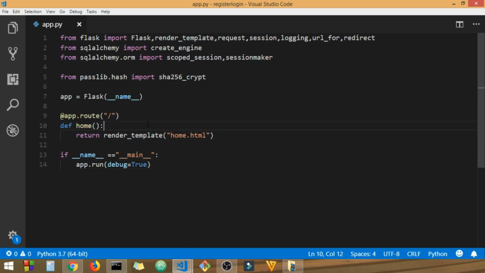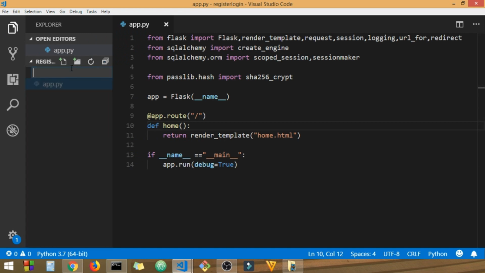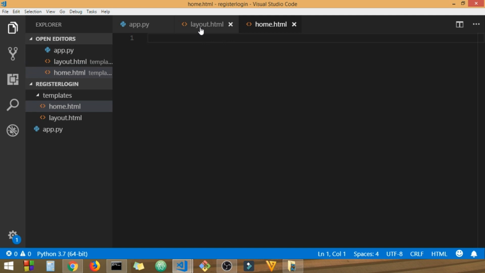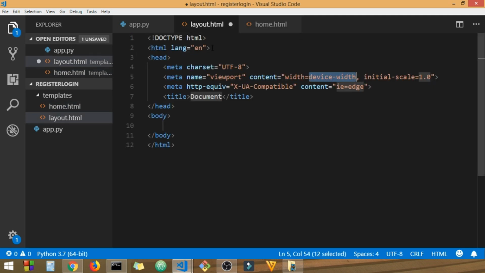Then we need to create the home.html. We create a templates folder, and in it we need layout.html and one more thing, home.html. The layout is really helpful, because we can extend from the layout and use it in many HTML pages without writing the same thing every time.